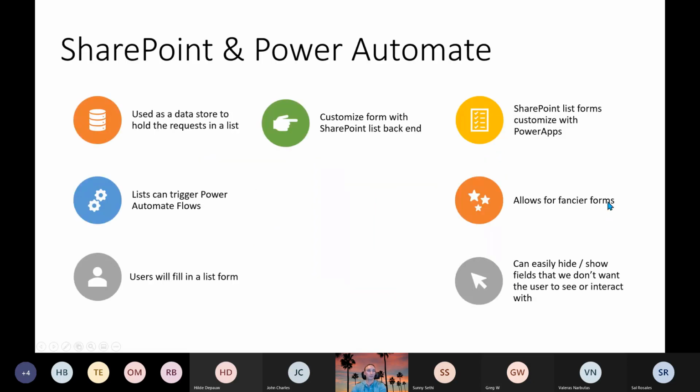So SharePoint, here's why. So these two technology, I combined them because this wasn't really a lot for two slides. So SharePoint and Power Automate. So SharePoint's going to be use our data store, right? We're going to trigger the flow. Already told you that. Users are going to fill in the list form. That's really all we're using SharePoint for. Again, we're going to use SharePoint as the display and the request, the portal for the display and for the request of the sites. Now we're going to customize the SharePoint form. We're going to keep all the list back end. We're just going to hide some fields.